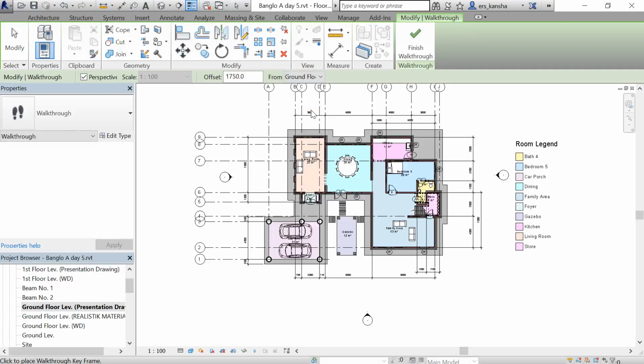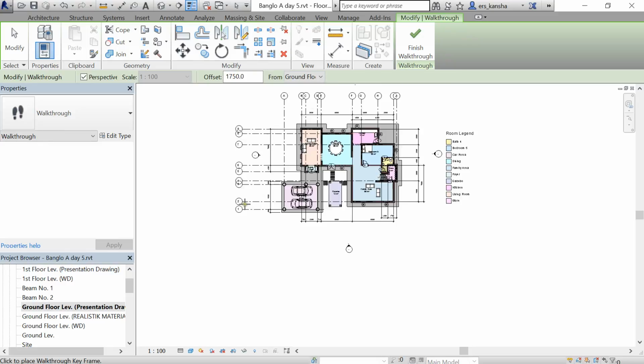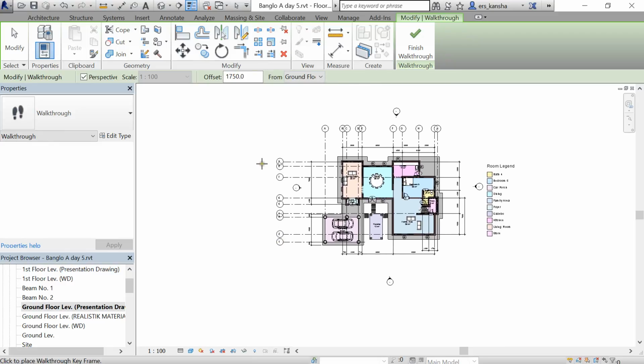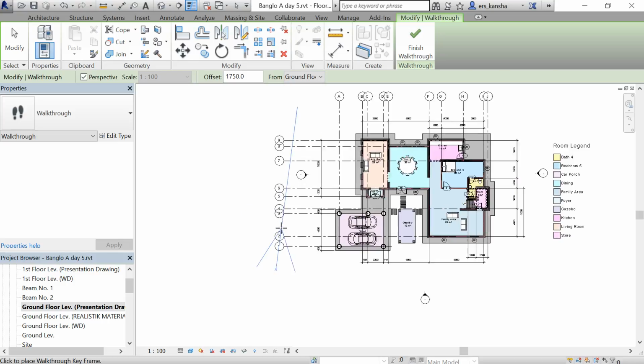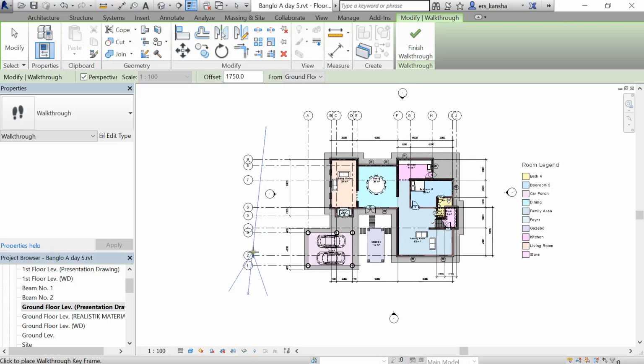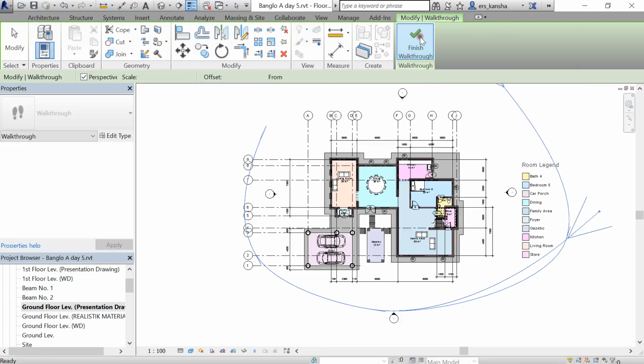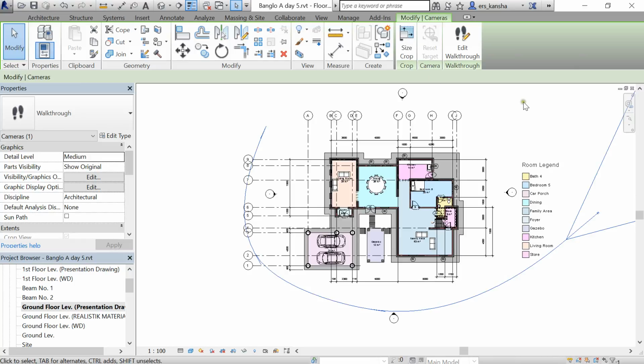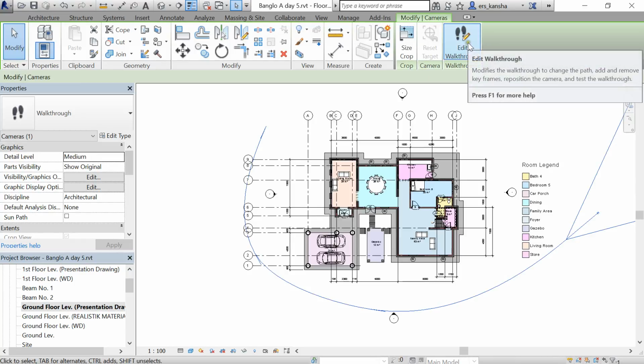Okay, so I click walkthrough. I click walkthrough, so I start from here. I click 1, 2, 3, 4. Okay, so 4 click, and then I finish walkthrough, and I click button edit walkthrough.